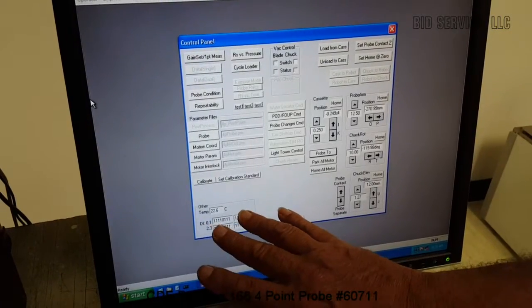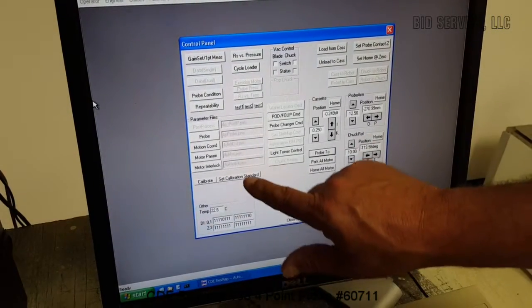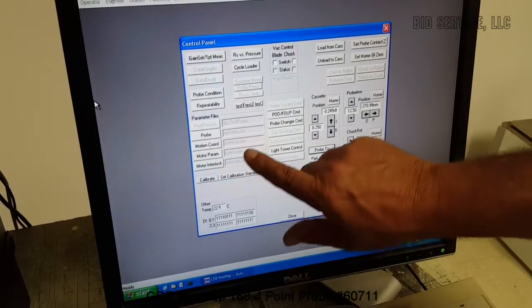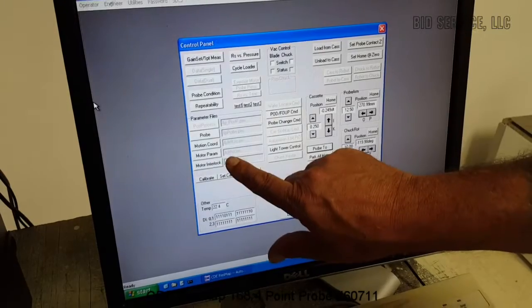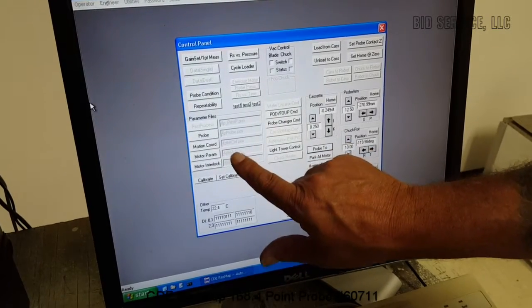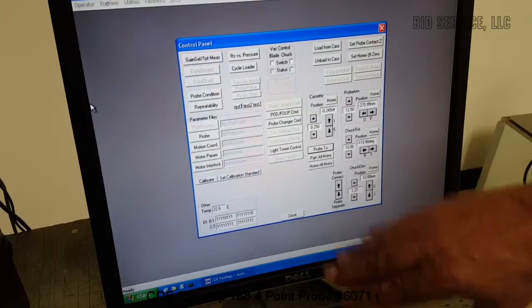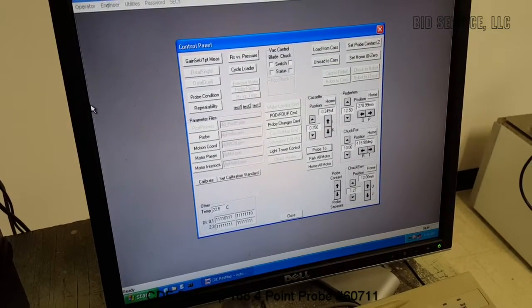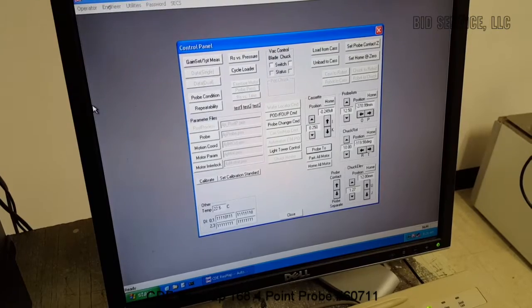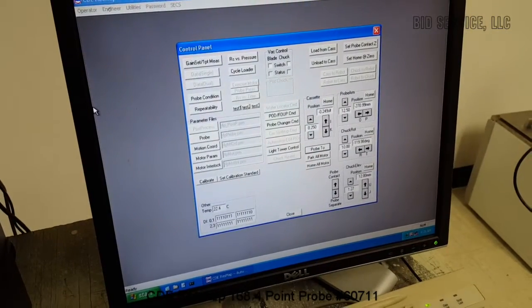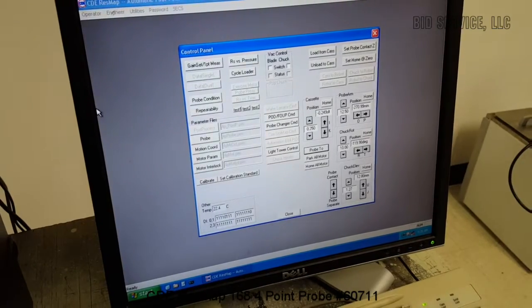Your calibration is done here. One thing that's real important on this screen are these files. These are your parameter files. And you can see right now, for instance, the motion coordinate is using 4PMTCRD.PRM. That changes according to the diameter of wafer that you have. So you want to make sure you have the right ones, otherwise you could have a potential jam.